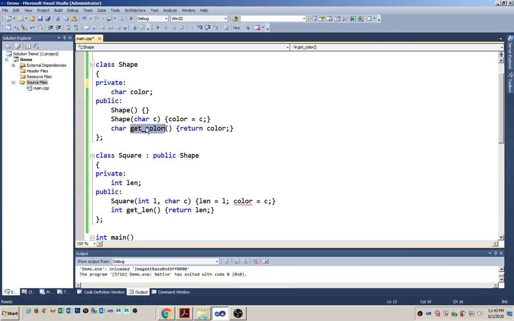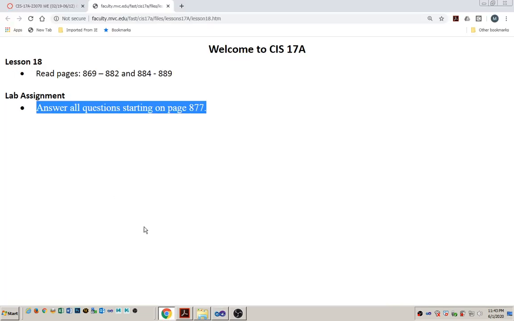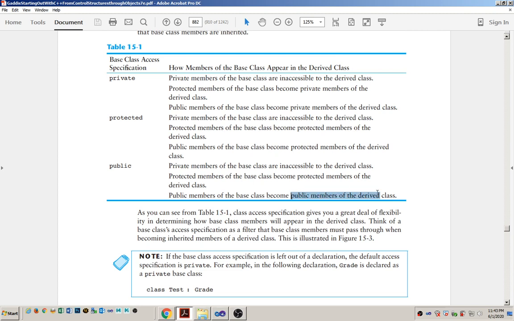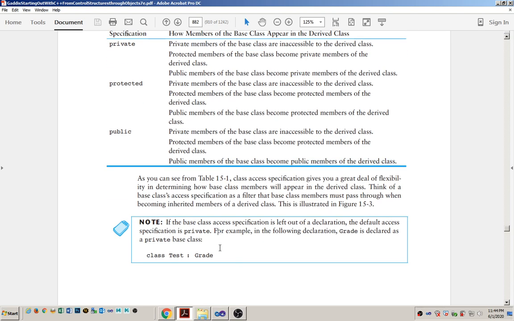So for example, this getColor function is public, which means that I can call getColor from here inside my square class. It doesn't make any sense to come up with an example, so I'm just going to stick with explaining it to you. Using public base class access makes it so that all the public members of the base class are also available to call in the derived class. Okay, let's move on.